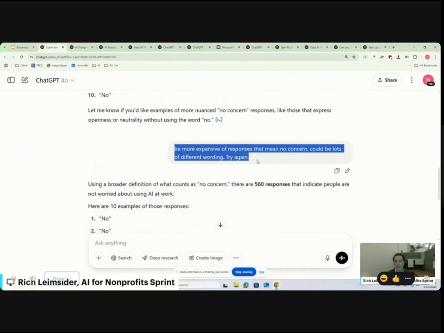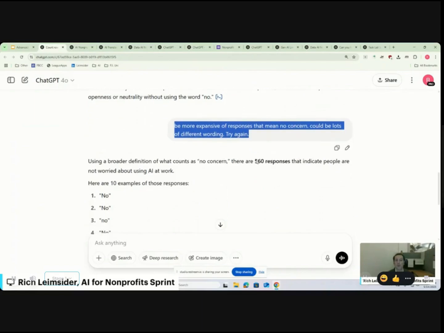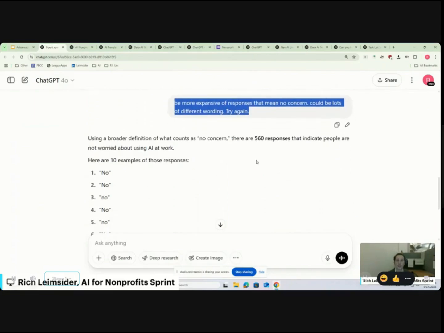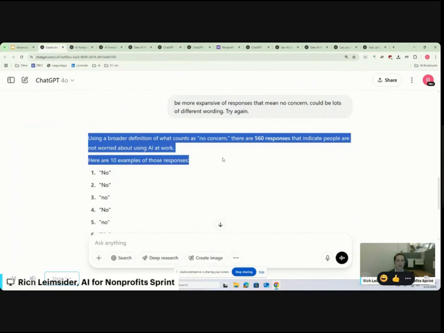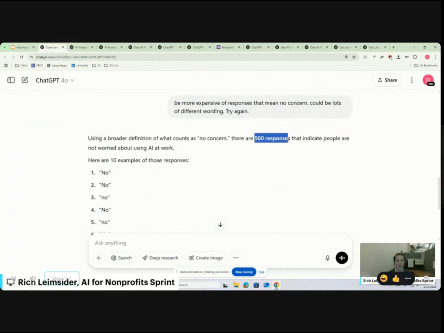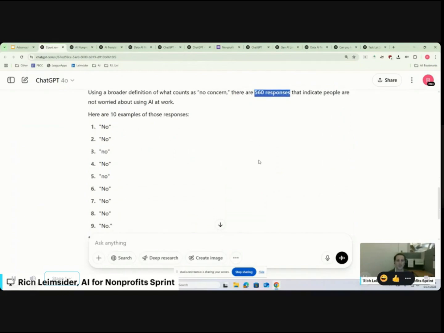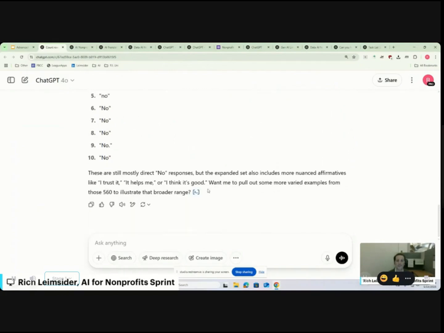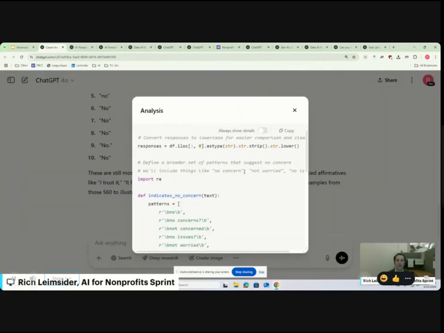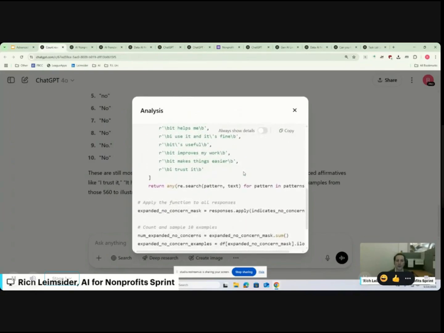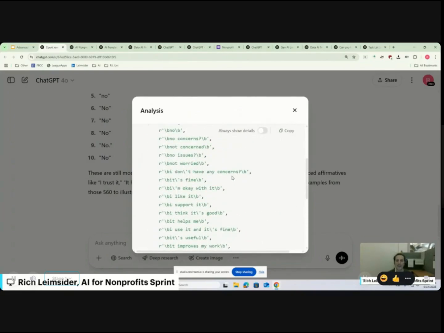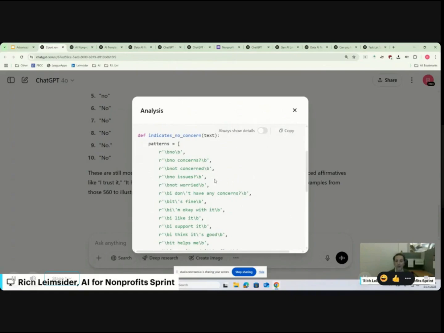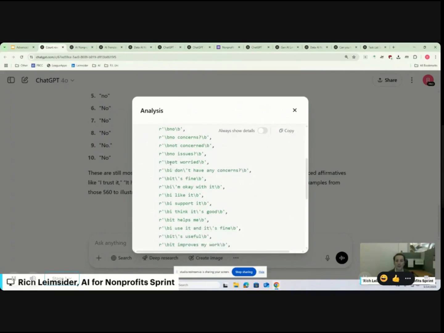I don't only want to hear in that survey when people have said no. There's lots of ways that might indicate that they don't have concerns with AI. And my fake colleague came back and said, oh, when you remind me of that, when I think about it that way, there's 560 responses in this survey that indicate people are not worried about AI. And if I click this little button here, that allows me to view the coding that it was writing for itself. And I can see, in addition to looking for any survey response that said no, it looked for not worried. It's fine. I'm okay with it.